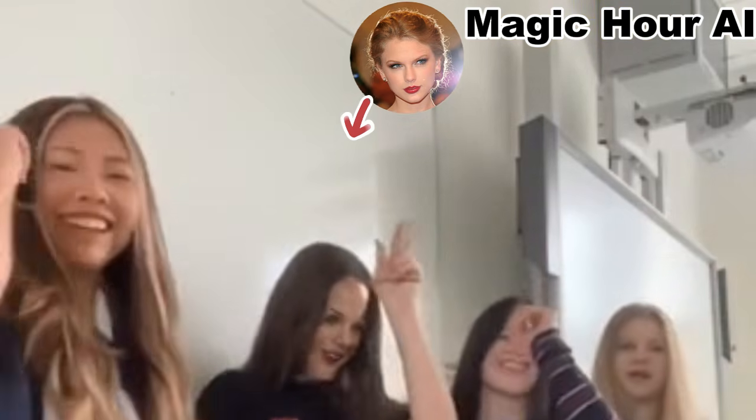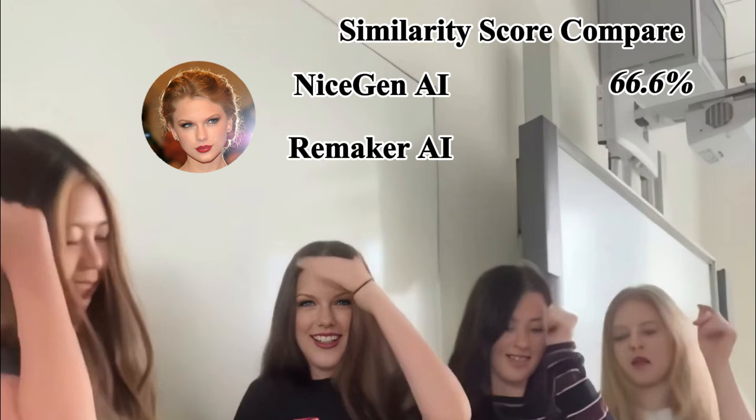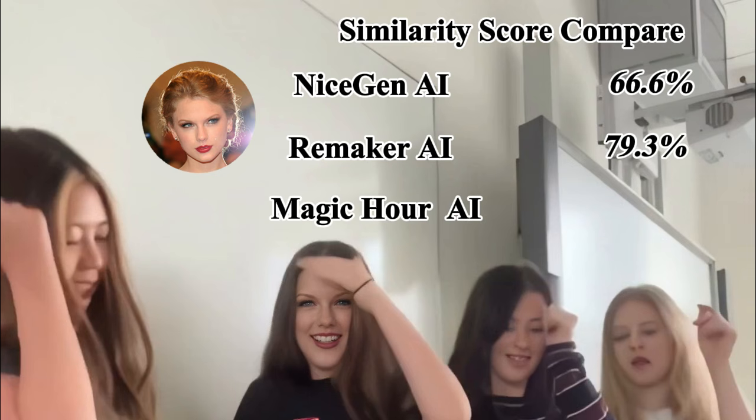When it comes to similarity scores, NiceGen AI achieves around 66.6% facial similarity based on our evaluation method. Remaker AI scored 79.3%, and Magic Hour reached 39.5%.